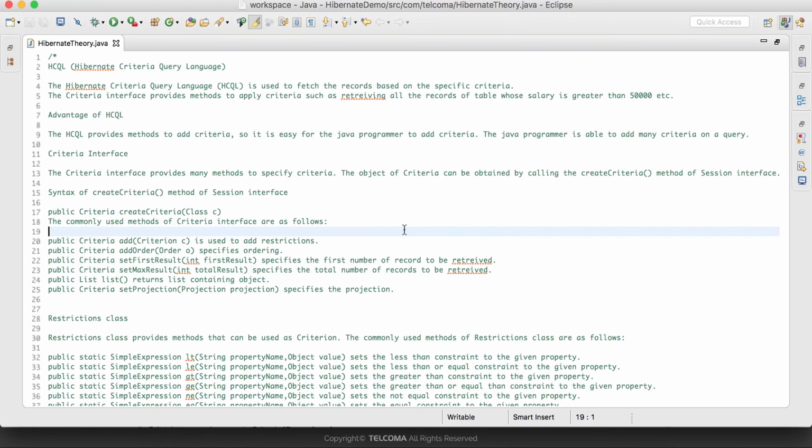Today our topic is HCQL, Hibernate Criteria Query Language. So what is HCQL? Hibernate Criteria Query Language is used to fetch records based on specific criteria. Suppose you have a large number of records and you want to select only a particular record on the basis of particular parameters. In those scenarios we use HCQL.